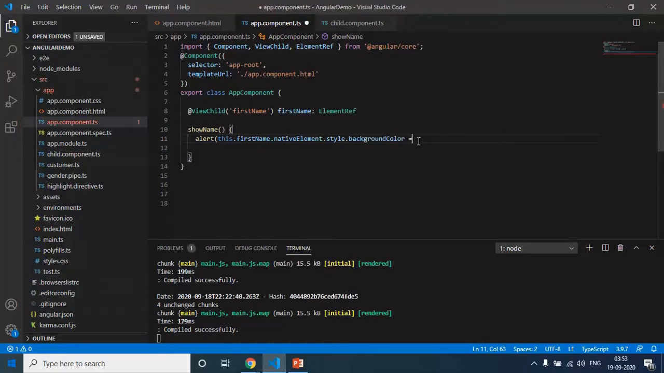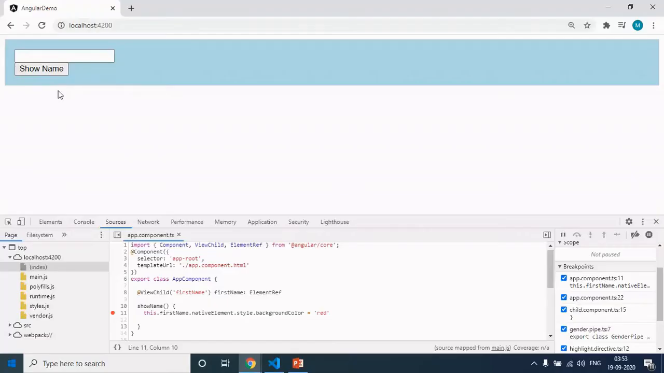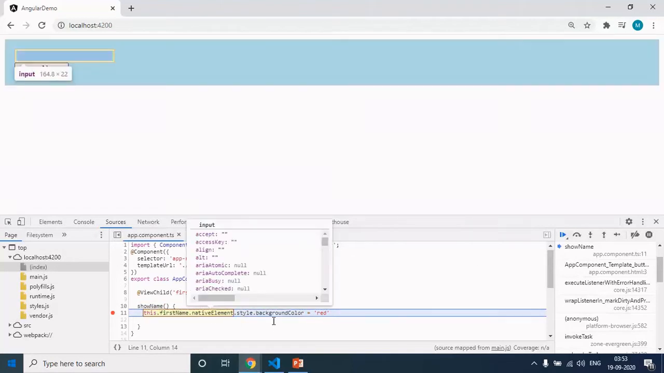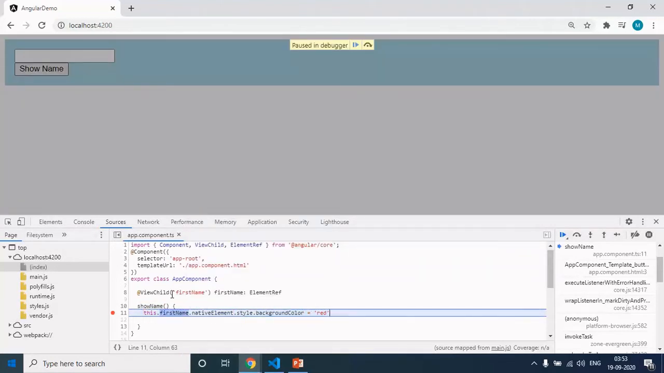And to this background color, I will assign red color. So remove this alert, save the changes and flip to browser. Just click on the button and you can see that this method is getting called, and here I am setting background color to red to this input control.